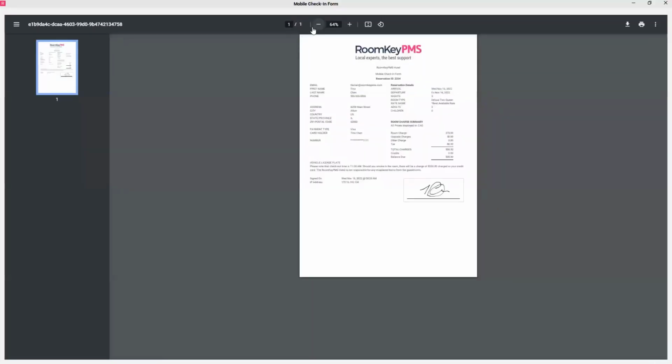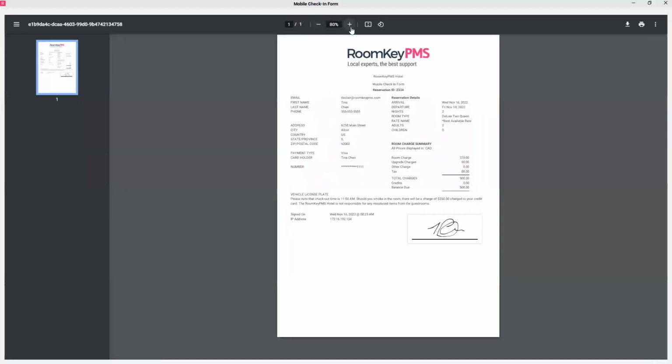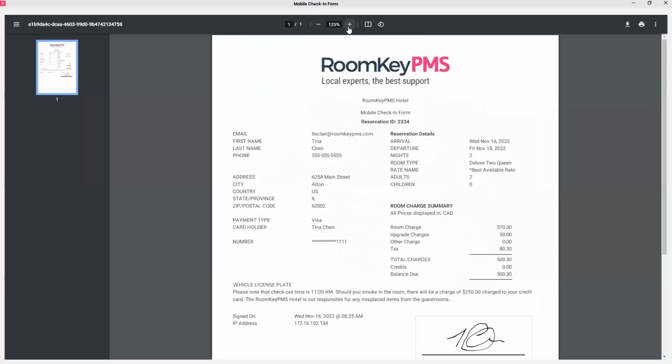And this is where we can see the guest has signed as part of the mobile check-in process. And we can also see that they have agreed to the upgrade charges. So when a guest upgrades, that upgrade charge will also appear here on their mobile check-in form.